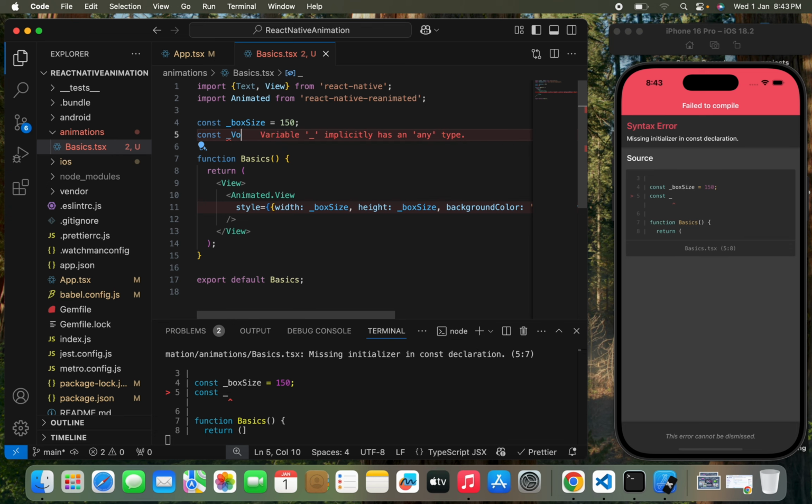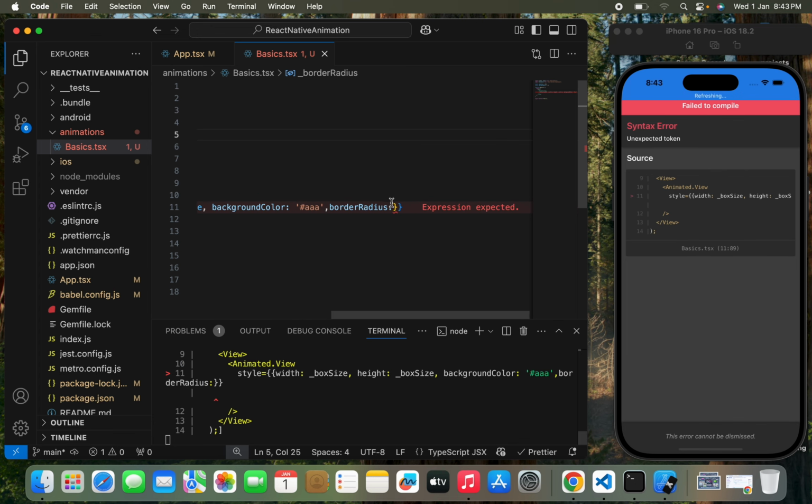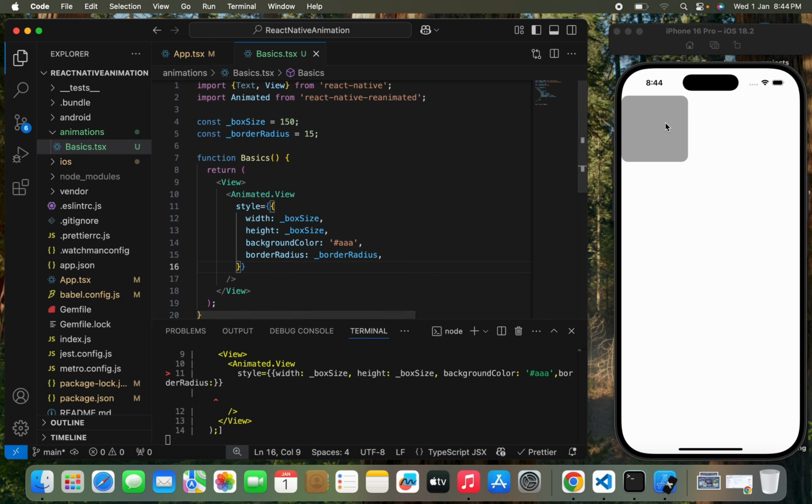So, border radius. Okay, let us use 50 for that border radius. Let's see. Yeah, it's a clean circle. Let us change the color to DDB. It's looking nice. Okay, we need a button to click on that and increase the size.